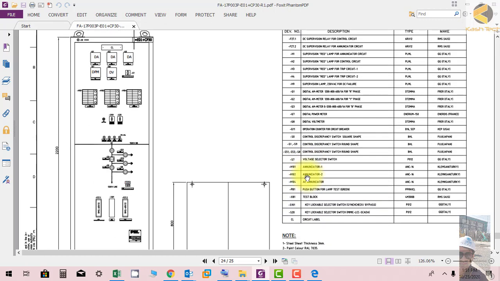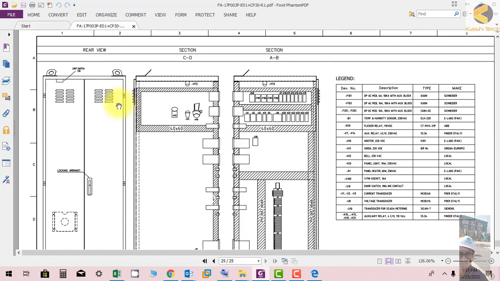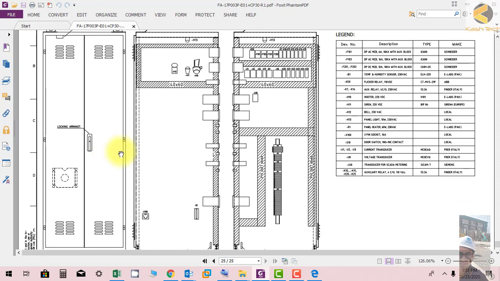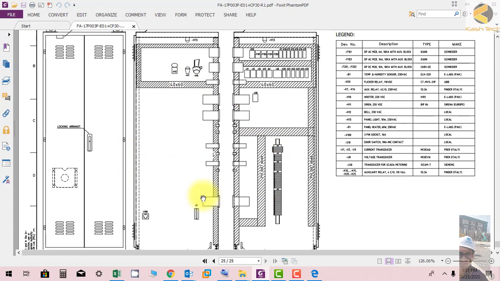Then we have a rear view. The access for the panel is from the rear. You can open the door and access the panel terminals from inside, through the rear entry. All the details are also available, such as where the terminal blocks are installed, where the PVC duct is installed, and which components are installed where.